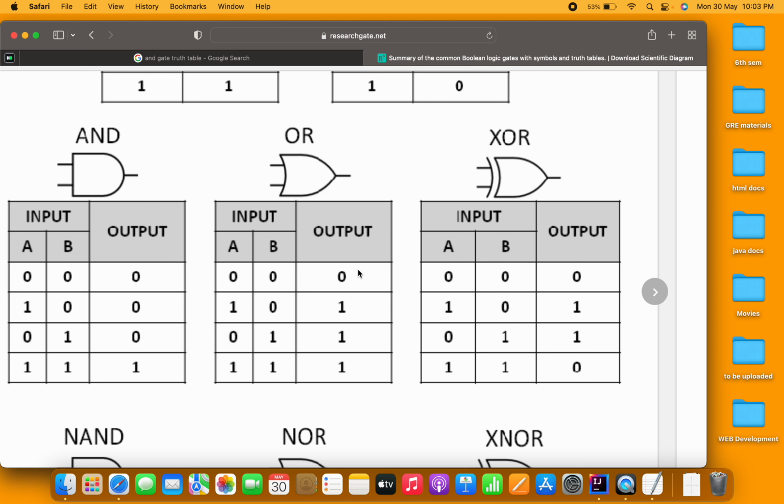This is the truth table for XOR gate. The same thing, there is no difference between OR gate and XOR gate except one actually. If both the inputs are similar, the output will be false. See, if A and B are both false, the output is false. The difference is, in the OR gate, if both the inputs are true, the output is true. But here both the inputs are true, and even then the output is false. So that's the only difference between OR gate and XOR gate.